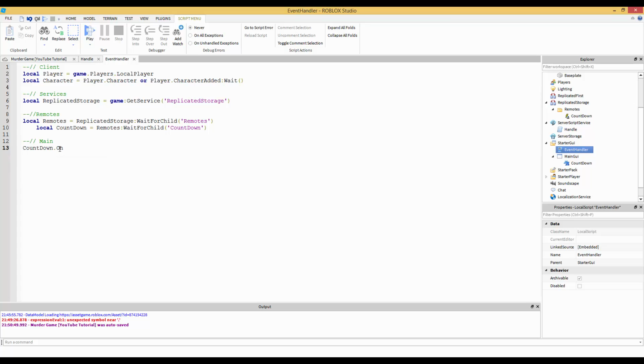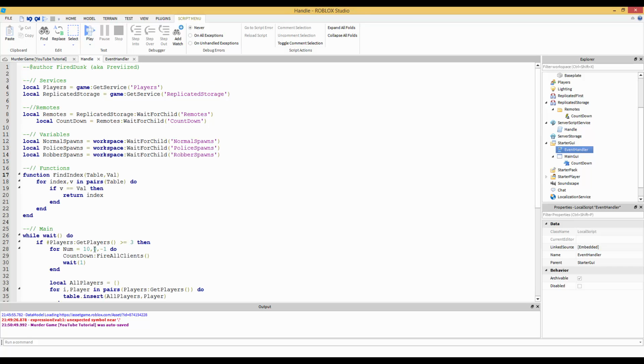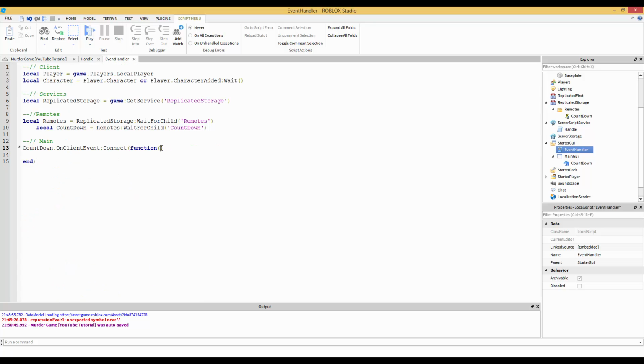Countdown. Like I was saying, on client event. Now, on server event only works in server scripts. On client event only works in local scripts. Okay. And also on server event, like if I have an on server event in here, which I don't need, the first parameter is the actual player. So you type up player, but no, we don't need player here. I just wanted to make a note of that for you guys.